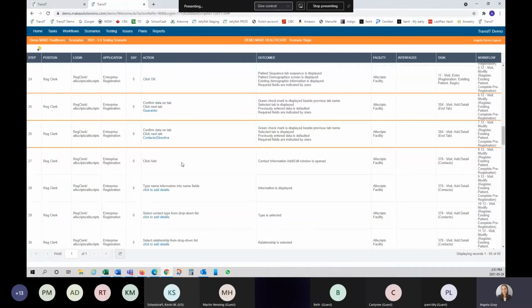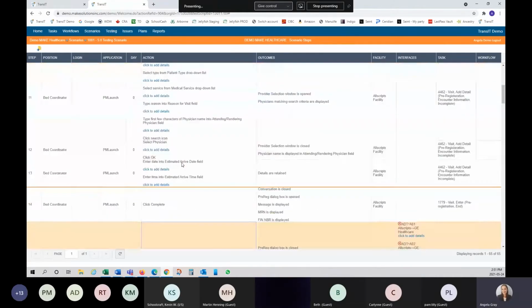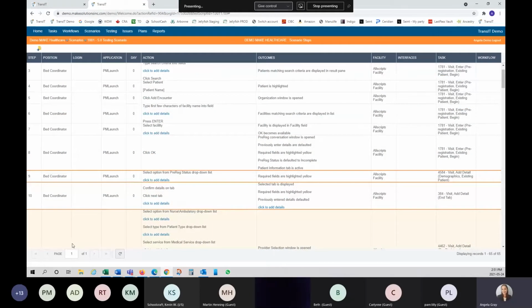As you start to add to your scenario and it starts to exceed what can be contained on one page, you'll just right click the header and you'll be able to do the page size all. So I mentioned before that's going to be available on all of the different pages across TransIT. When you want to see everything on one page, you just do the page size all.